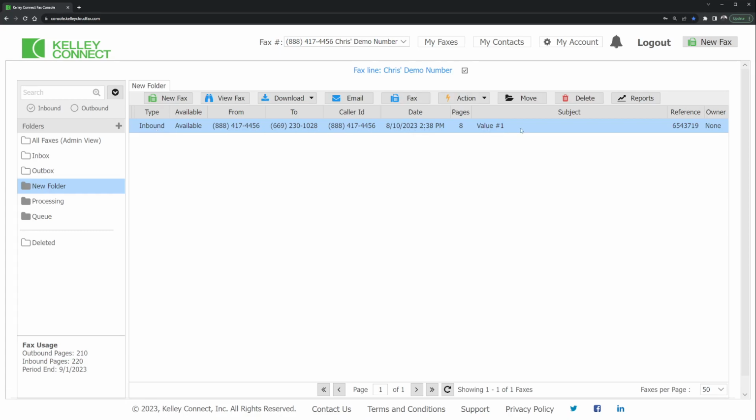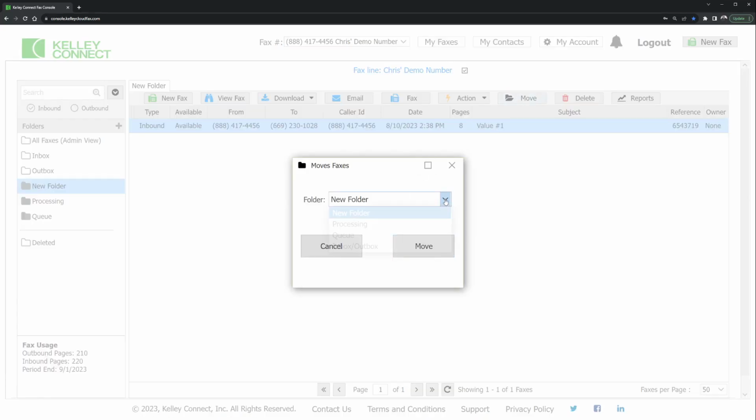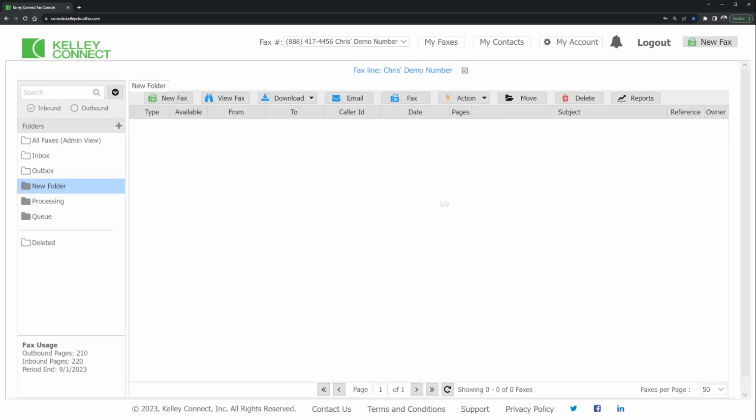In order to move faxes in between folders, you can use the Move button. This one will move back to the inbox. And in order for you to be able to delete a folder, it does need to be empty. You can see now that the new folder is empty, and now I can right-click and delete that folder should I need to clean up how many folders that I have.